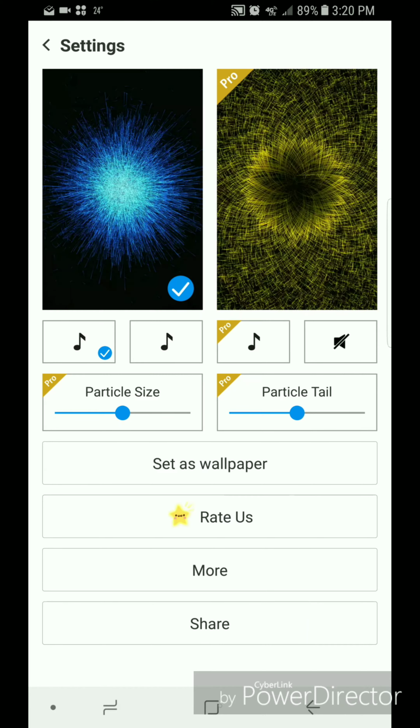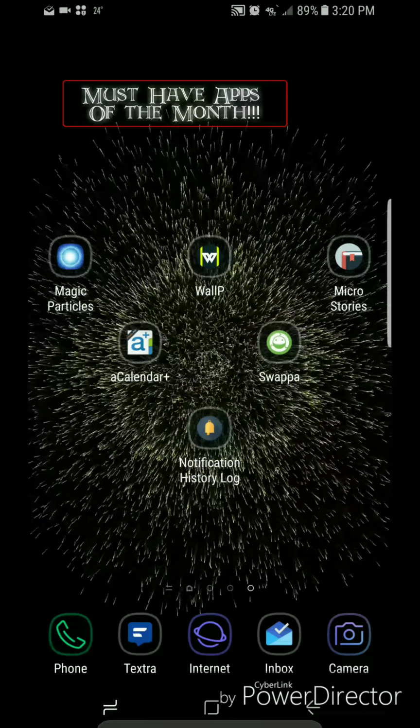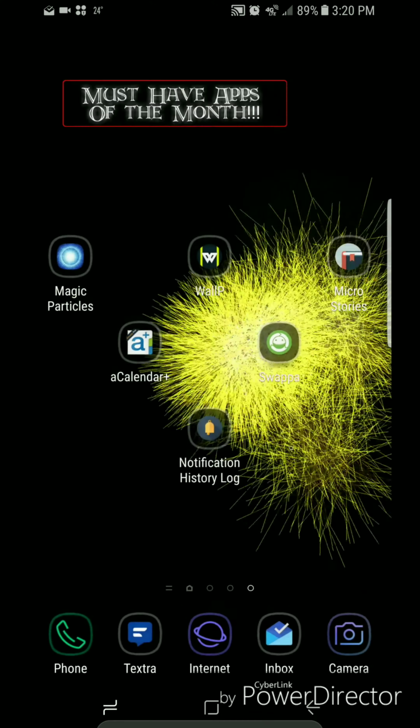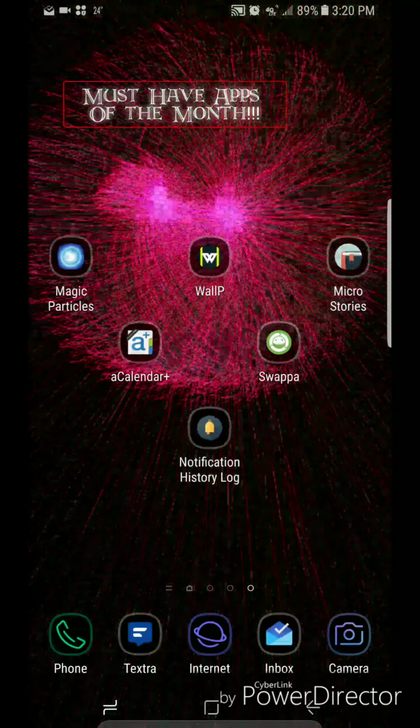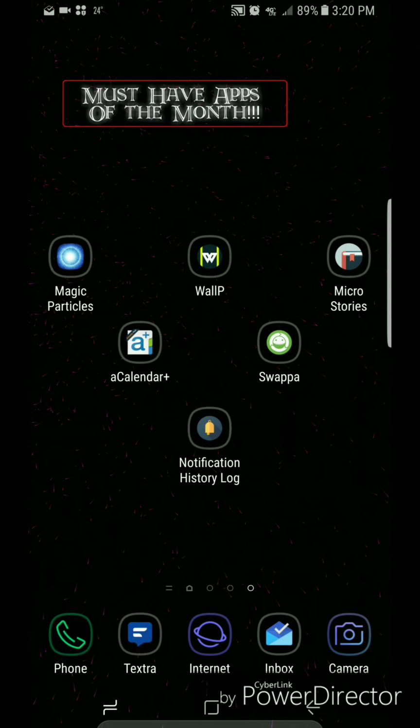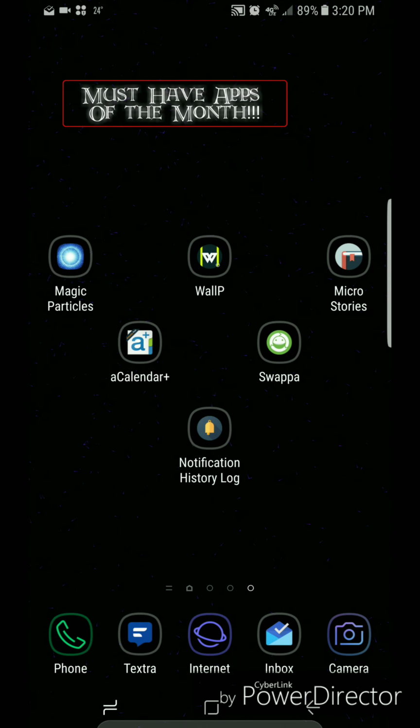But just for an example, here we'll go ahead and set this to the home screen, and you can see it kind of just shifts through different colors. And anywhere you touch the screen, you get these nice little particles. It's kind of a cool little wallpaper I just wanted to showcase here.